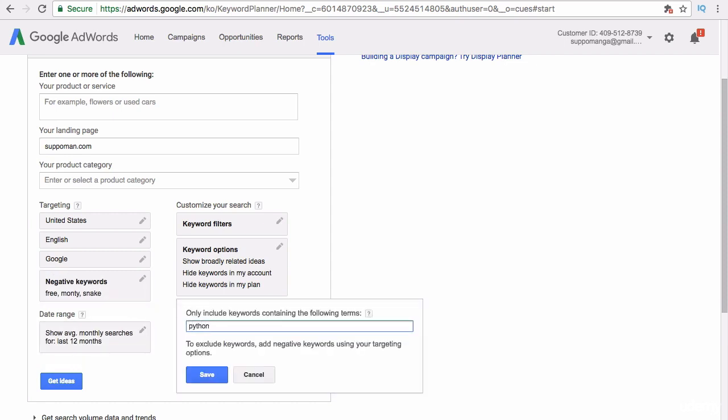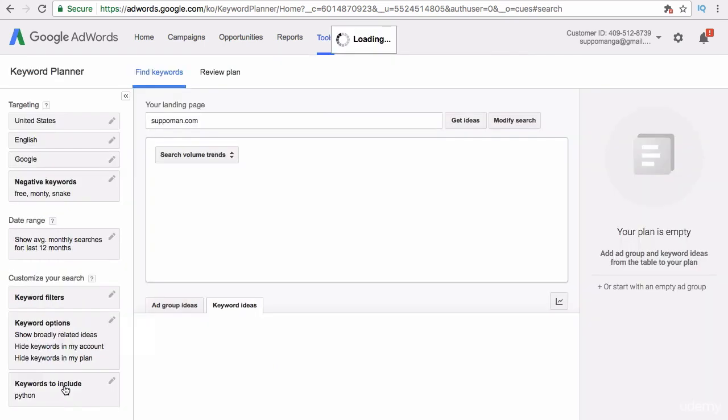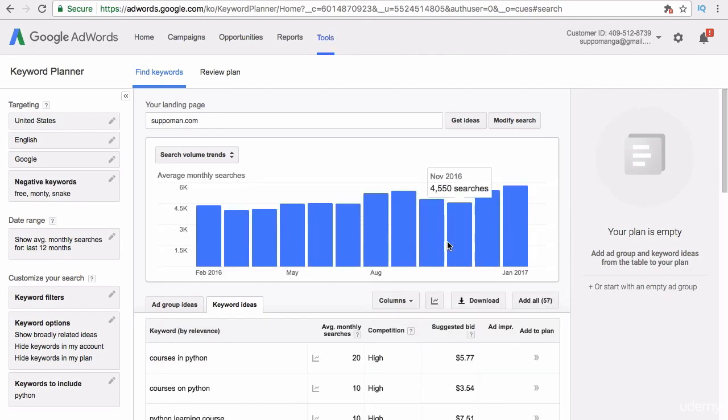You could also put keywords to include. So in this instance, I'm going to put Python. Then it's going to show me data. It says date range, and it's going to show me the average monthly searches for the last 12 months. So, get ideas, and let's see what this brings up. Let's see if it works firstly.